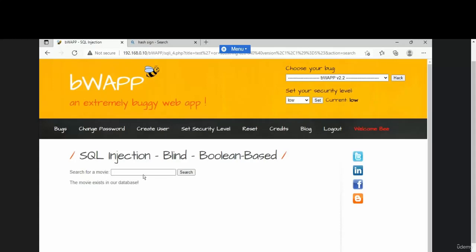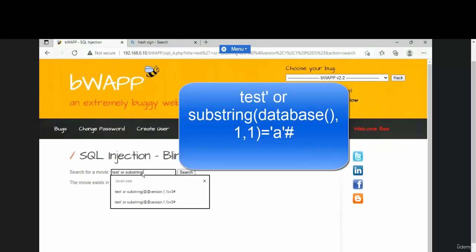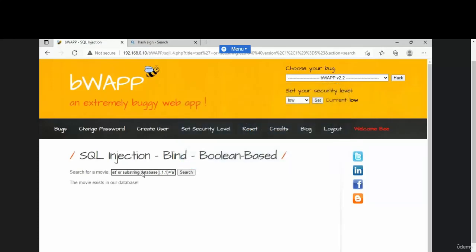So let's try to find out the name of the database. So again test. This time we will say database. Now let's find out if the database name starts with A. Click on search. See, it says the movie does not exist in our database. Again, it means the answer to the command is false and the database name does not start with A.